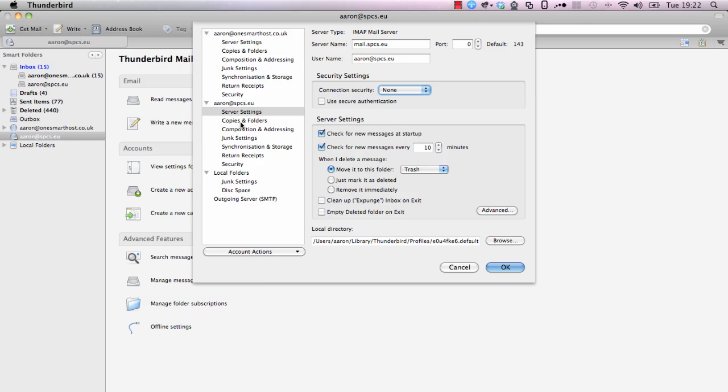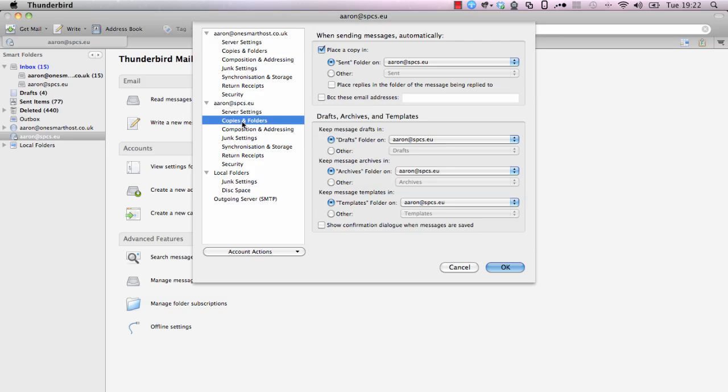Okay. The next screen to check is just copies and folders. We need to make sure any sent items we send on Thunderbird will automatically be stored in the IMAP webmail folder. And Thunderbird does a great job of presetting this all for you.